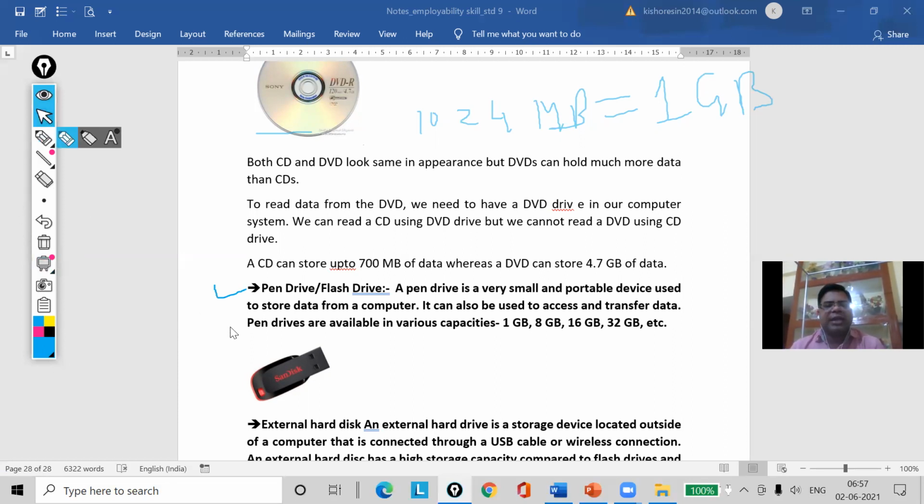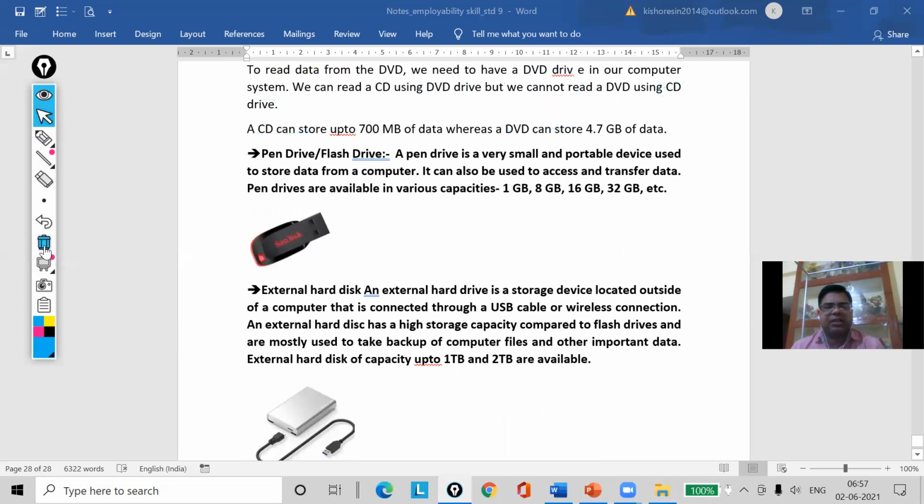Next one is your external hard disk. You know, you have two types of disks. Already I discussed internal and external. Internal is already fixed in your laptop or in your desktop. Now, what is an external hard disk? This type of disk is a portable disk. You can carry your data easily with this device.